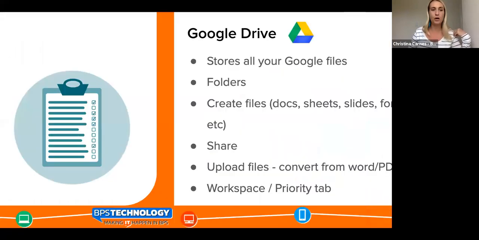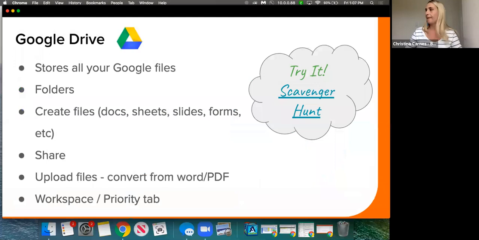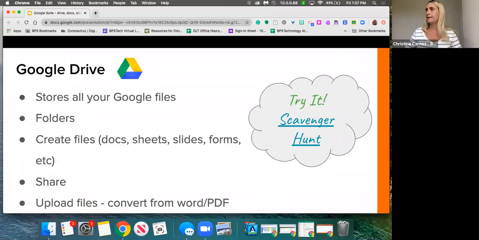All right, so we're going to dive right in today into Google Drive. Google Drive is going to be the very first one that we're going to do. So let me see.